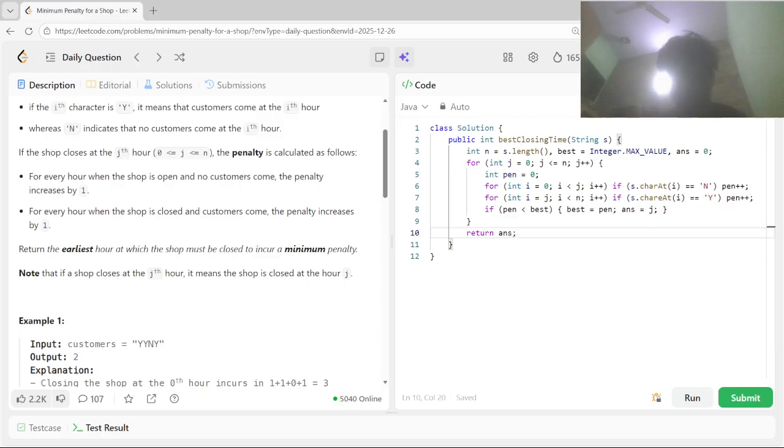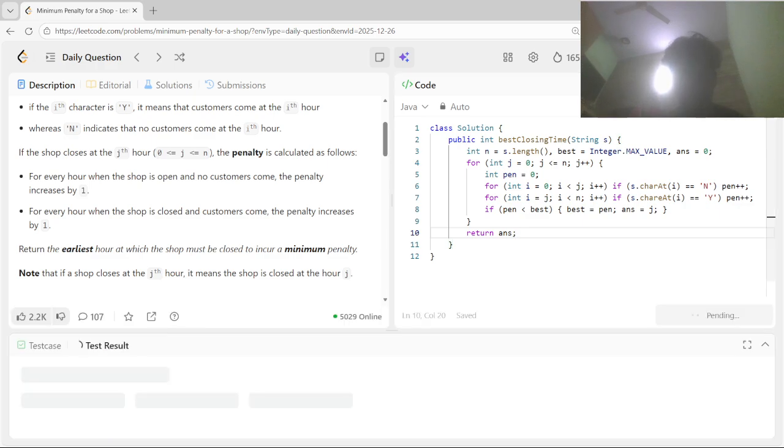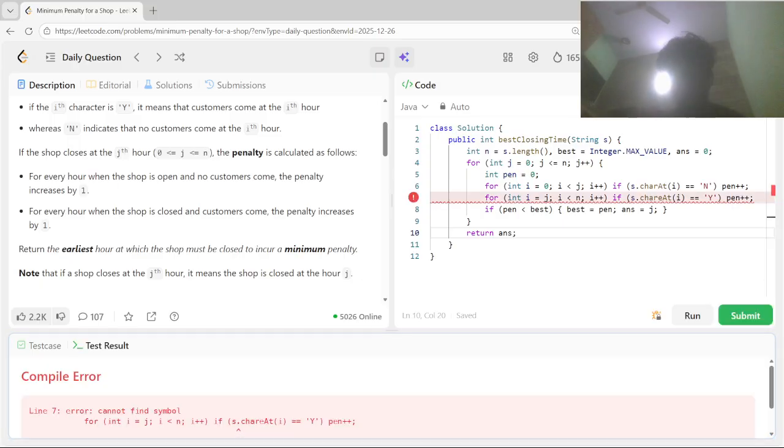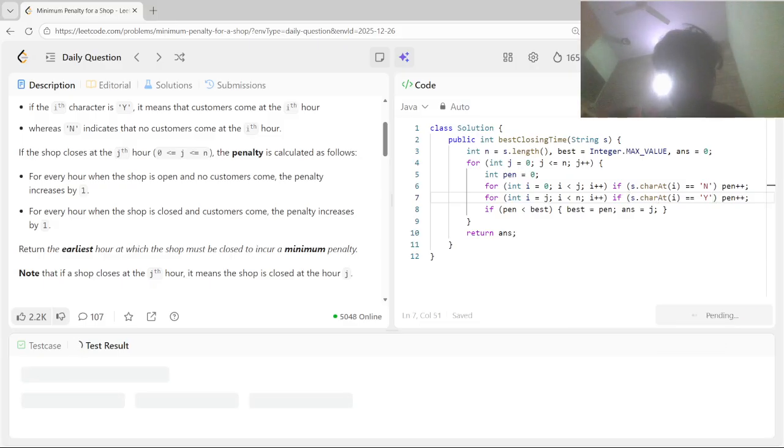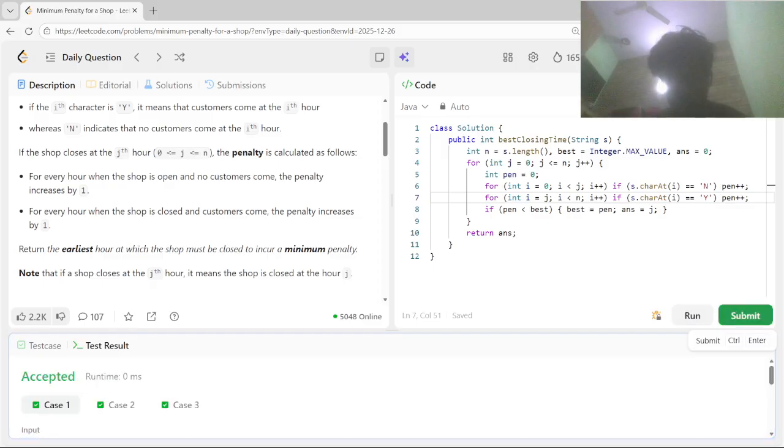Let's see, I think it should run. Here we go, for int i, i less than n, i plus plus, if charAt. Let's see. Yes, it runs, and we have to submit the code.